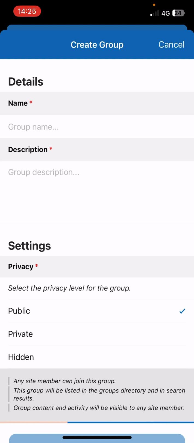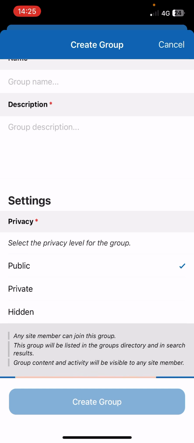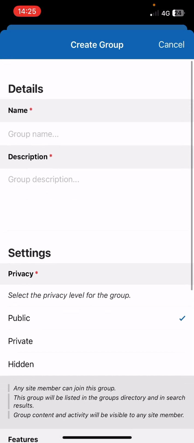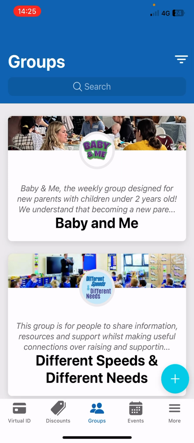We can create a group from inside the app as well, and just follow the wizard for this going through. I think that's only available to admins. I don't think a general member can add a group, because we do have a form on the website if someone wants to start a group. I'll double check that though, but I've never created a group from inside the app. I've always done it from inside the admin area.